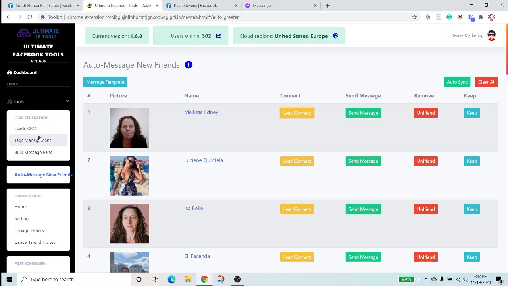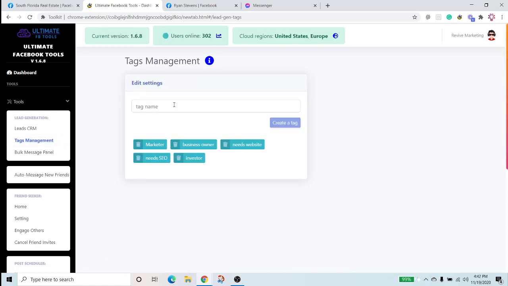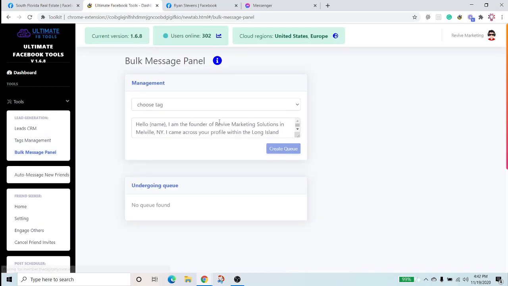Assigning tags to them is important because you want to be able to message them whatever your latest offer may be, or whatever your latest listing may be, whatever kind of communication you want to do. You can go to this tag name here, whatever you make your tags, and bulk message them.